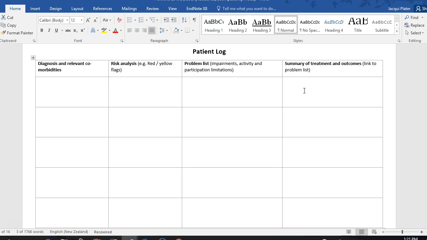The outcomes, that could be an outcome measure, or it could be the patient's achievement against participation and activity goals. It is best if you identify your problems in alignment with the ICF framework. So what resources do we have to help you with this? Let's show you the clinical guidelines.